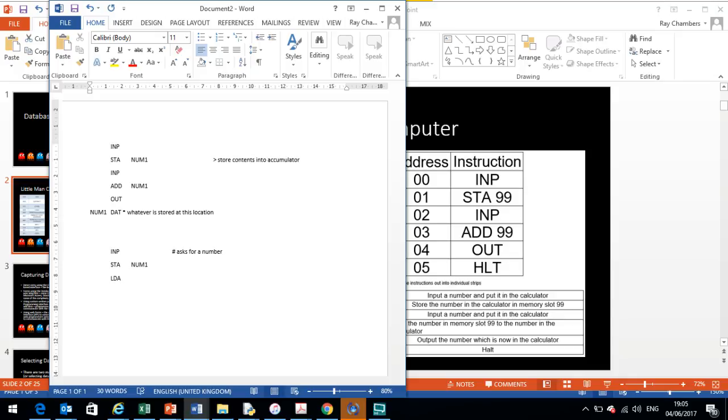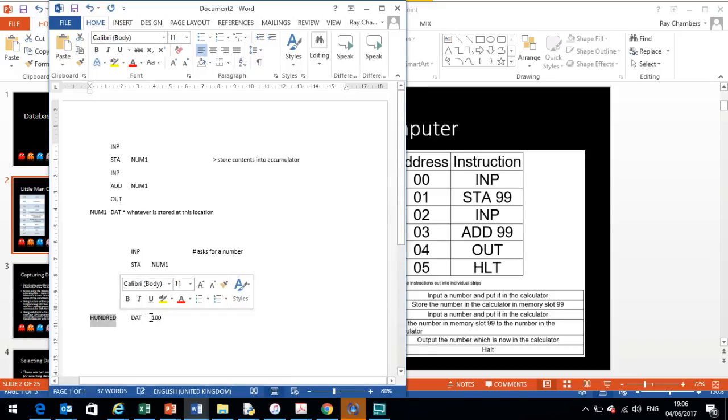Then it says load. I'll explain what this does in a minute. Subtract number one from what's in the accumulator and output it. Now what we've got here is 100. All right, 100 is your variable name, and that is saying that I have a variable. So that's the name of it. That's basically the variable, and that's the value that's stored in there. Number one is basically holding the data.